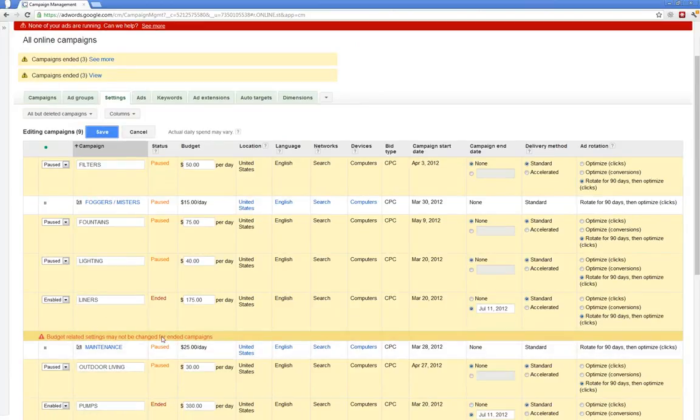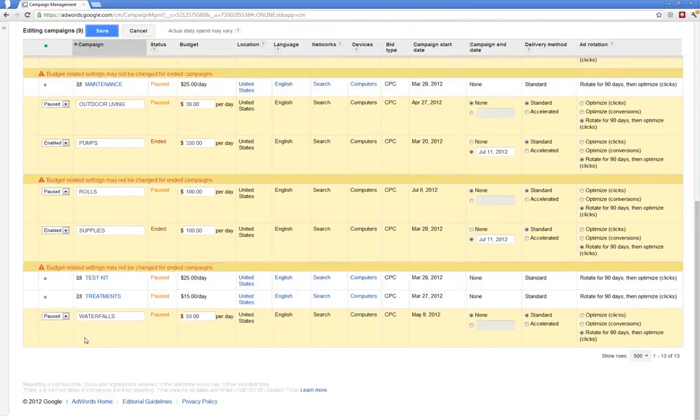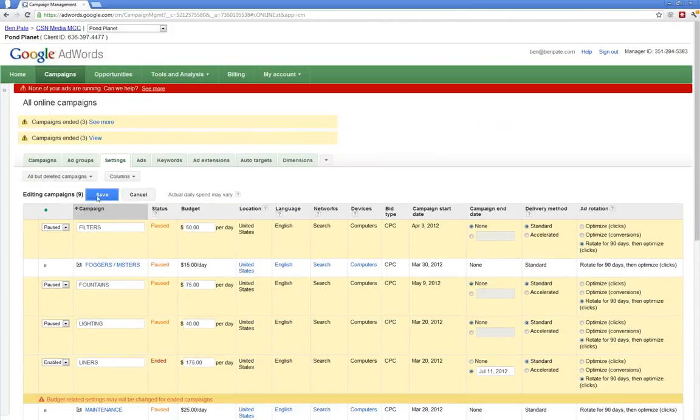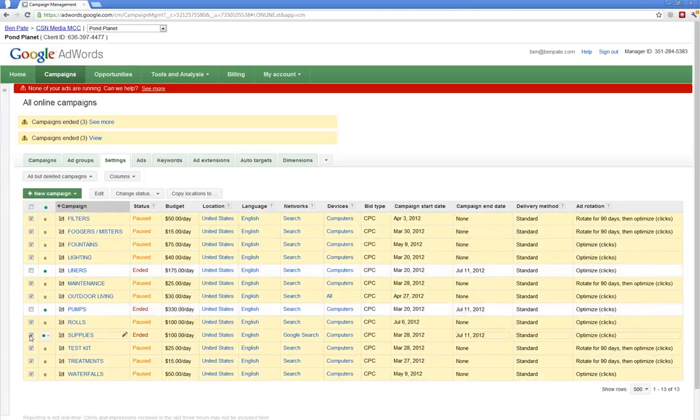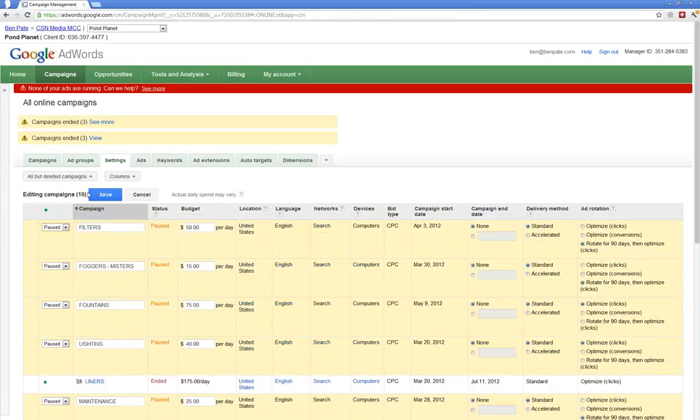Okay, this didn't work because the campaign's ended. All right, so let's just cancel that for now. It didn't like changing something on a campaign that ended, so we don't want to select those. But you guys get the idea.